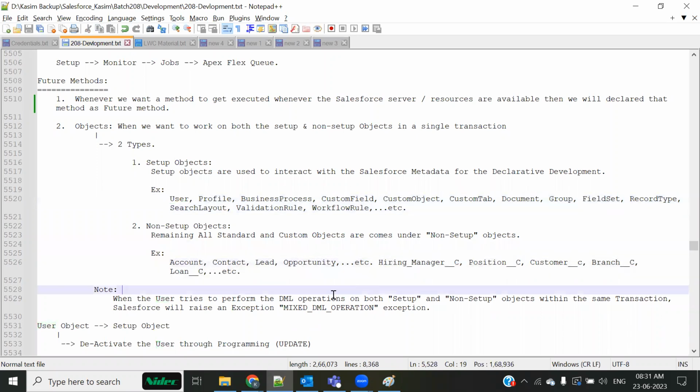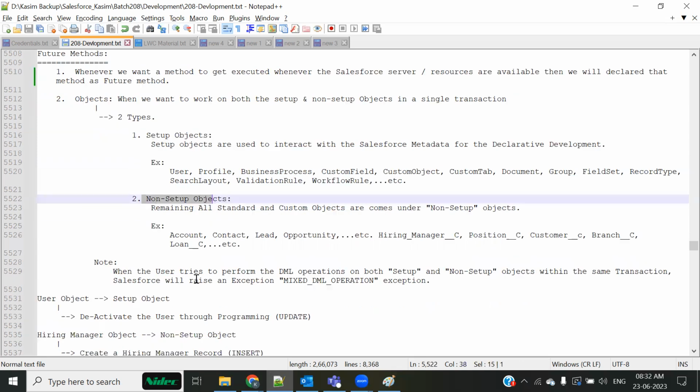Now let's try to understand. User belongs to a setup object. Hiring manager, on the other hand, belongs to a non-setup object. That means I was trying to perform two separate DML operations in the same transaction, one of them on a setup object and another on a non-setup object. This is the reason I got the mixed DML operation exception.